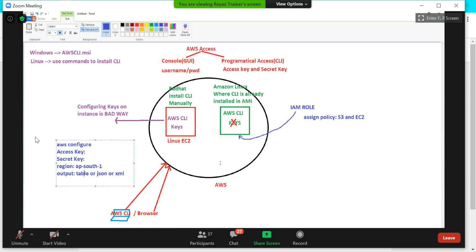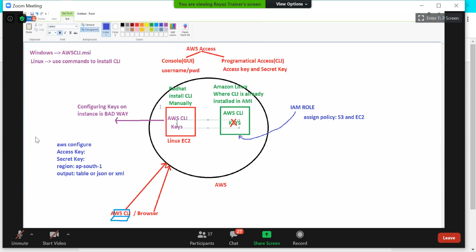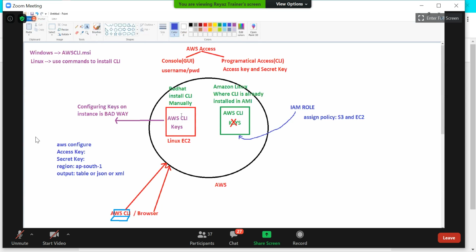Is this clear? And what we do is, I'll show you a few commands on the CLI. From this machine, we will launch an EC2 instance again from the CLI. We'll create buckets from the CLI. We'll see EC2 and S3 sample commands, how to run these sample commands using CLI.